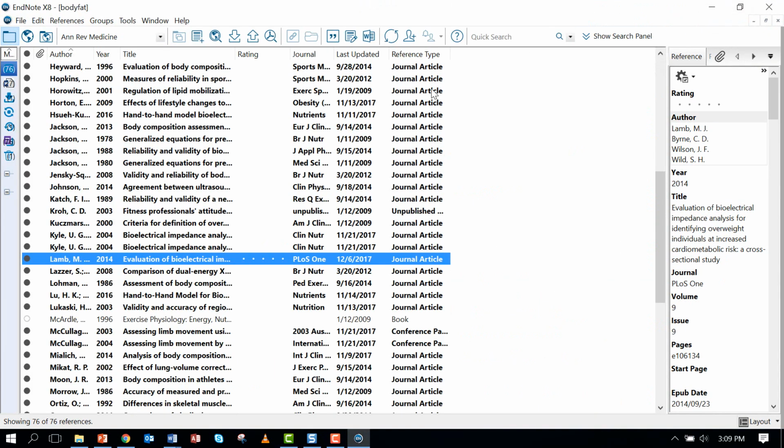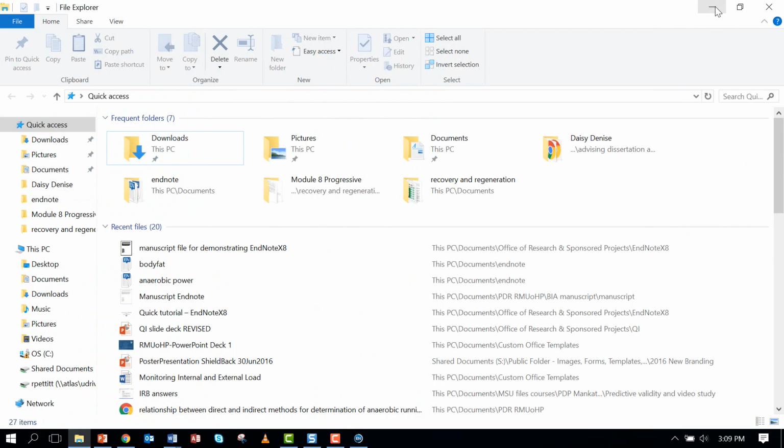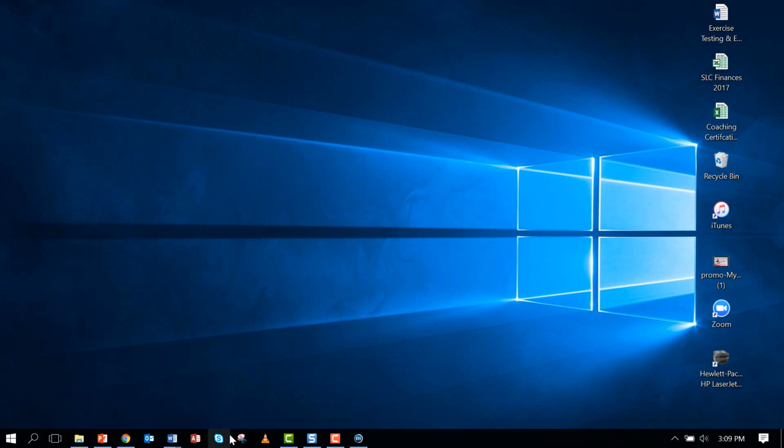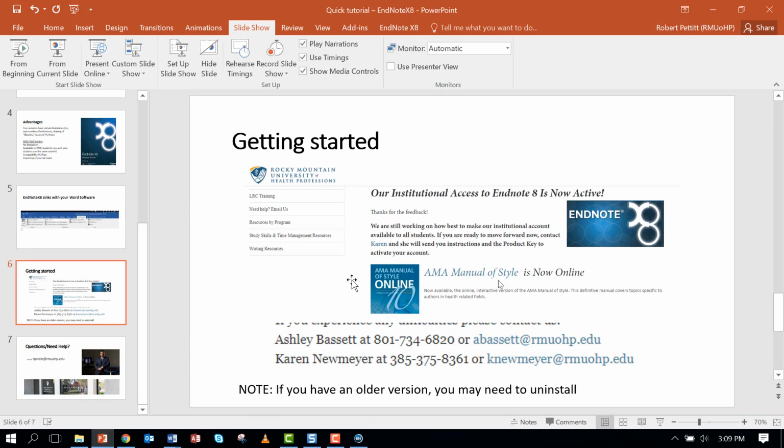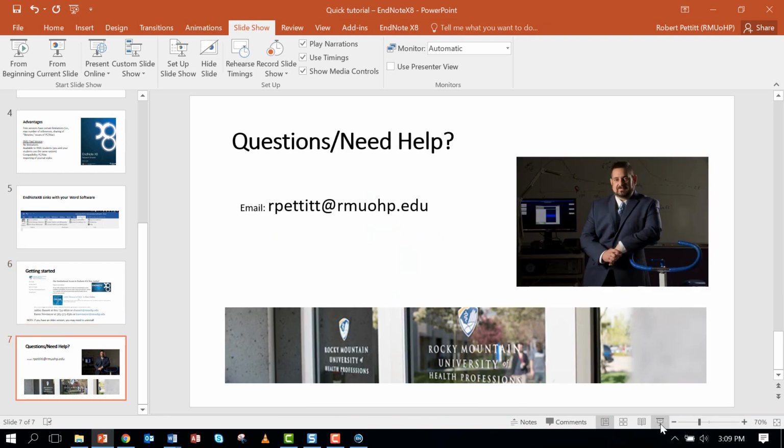A few more quick tidbits. If I want to take my library and send you my library, I can do that. You might be working with a student on a paper, and you're both using EndNote, and it makes life a lot easier if you're working with the same programs. So that's pretty much all I have.